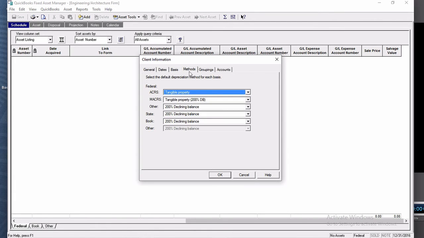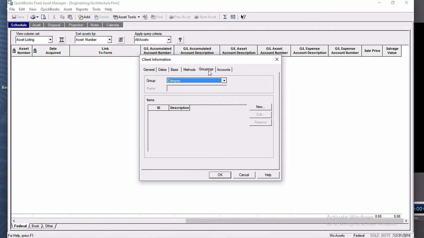Now here where it says methods, this is basically where we pick the default methods that the assets are going to have once we start creating them. Here where it says groupings, we can actually group the items together in a very specific way. We can give them item IDs. This is really more important when we're integrating with our tax software. So for now, let's just skip this whole groupings tab.